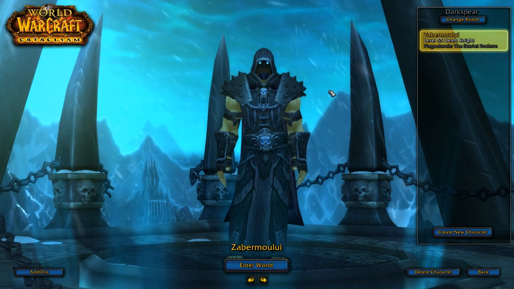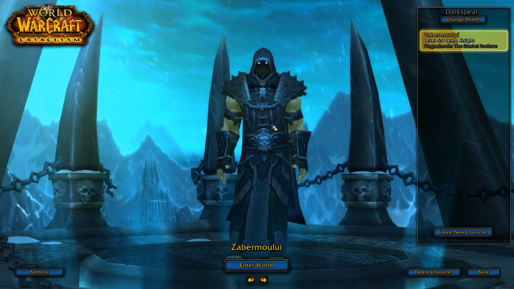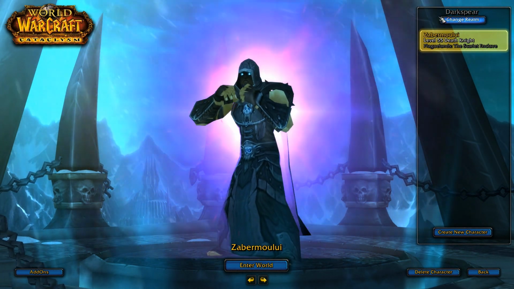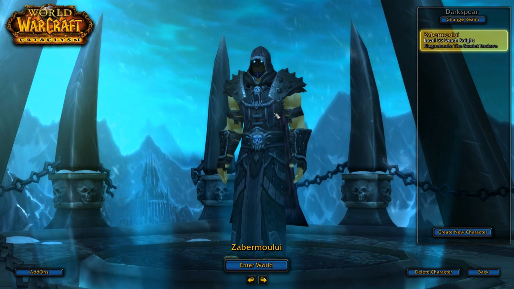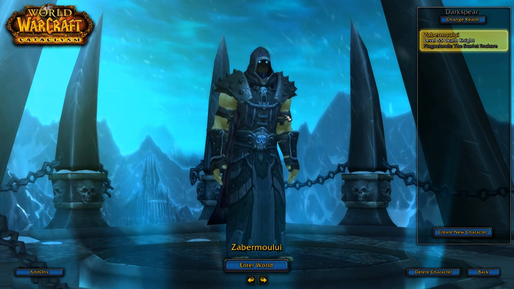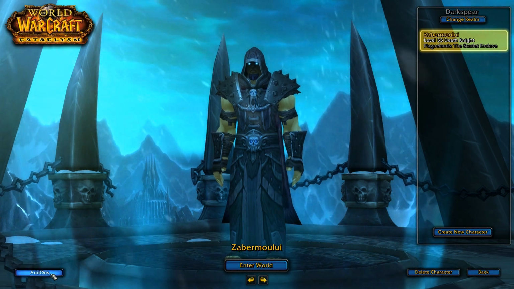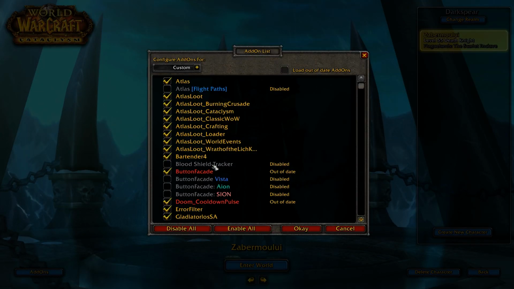Okay, so now we're in game at the character selection screen, and I'm on Darkspear as I typed in the WTF folder. What you want to do here is go into add-ons and make sure that you have load out of date add-ons enabled.